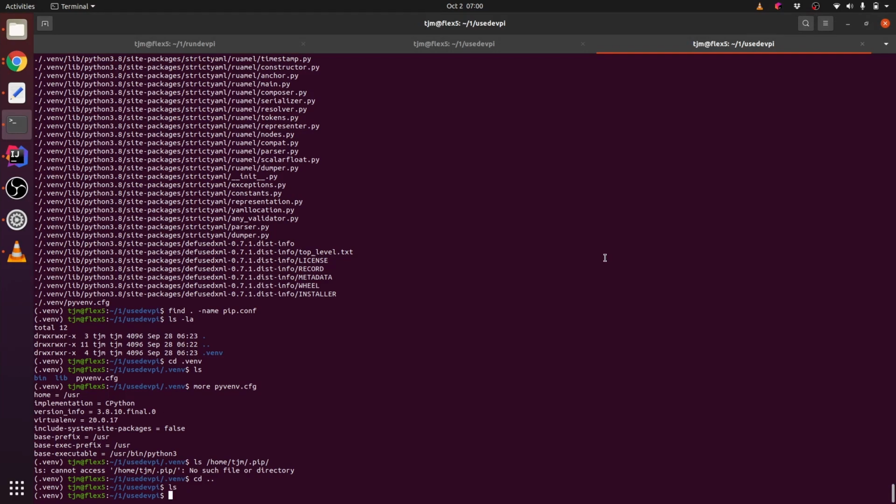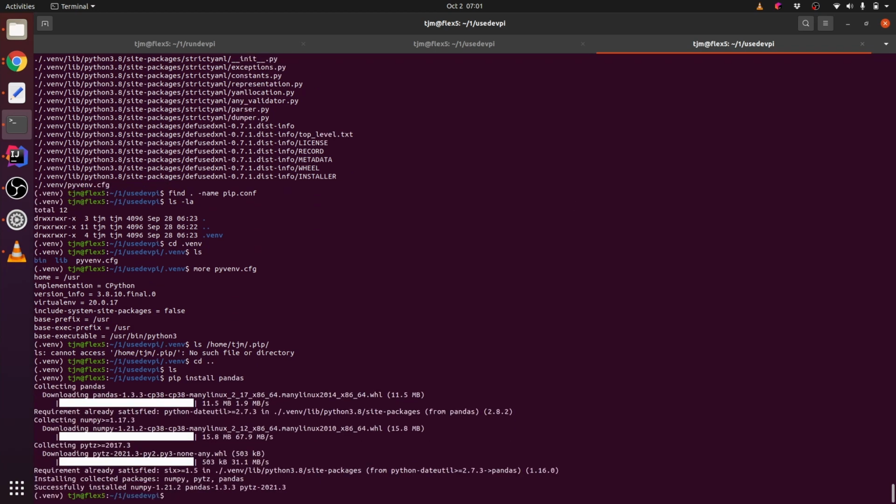Use a pip.conf in your virtual environment so you don't have to specify the index URL. Let's install something. So this would come from the PyPI by default, the public PyPI. But let's say we want to get that from our internal devpi.